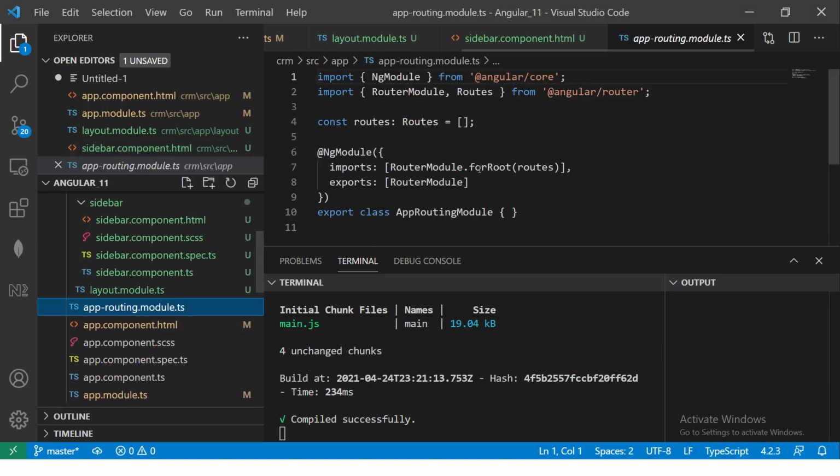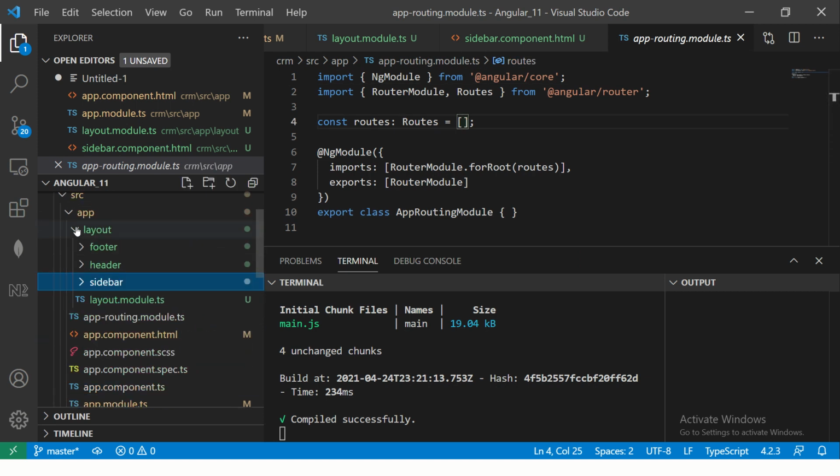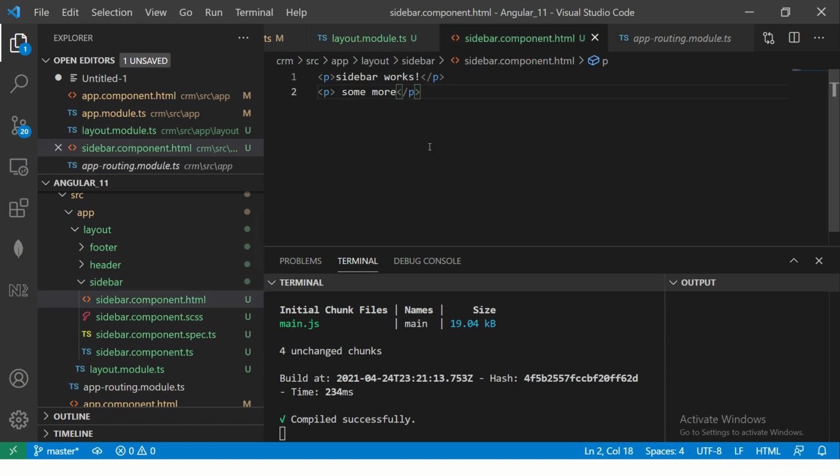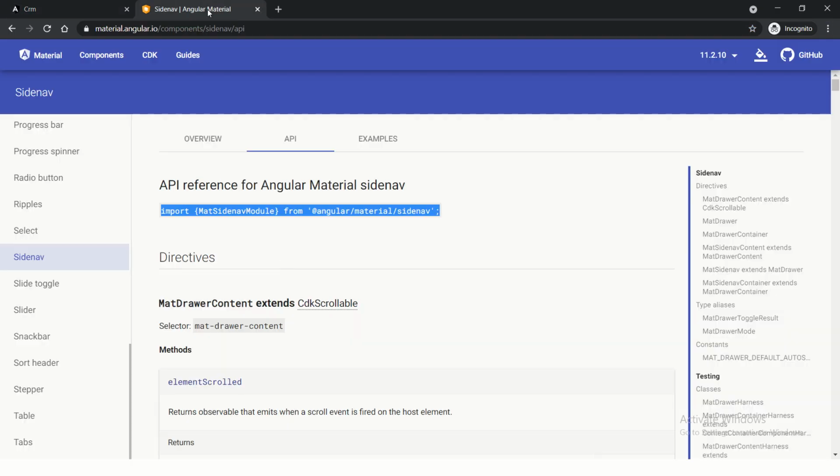So what I'm going to do, I'm going to add a route. Okay, and we are going to also create some links in our sidebar. So for that I'm going to use a mat list.